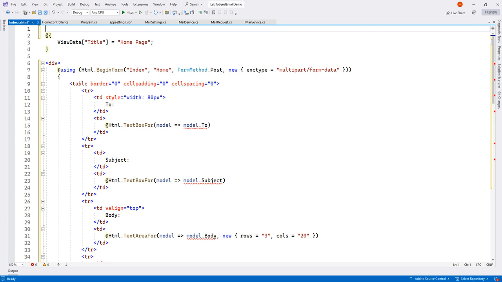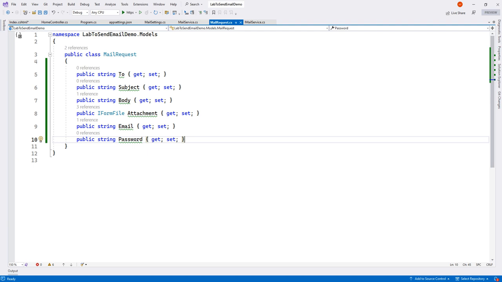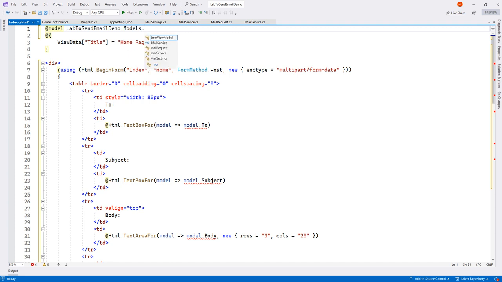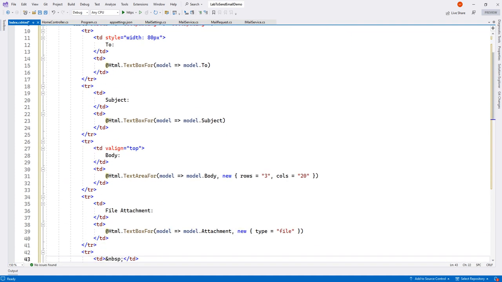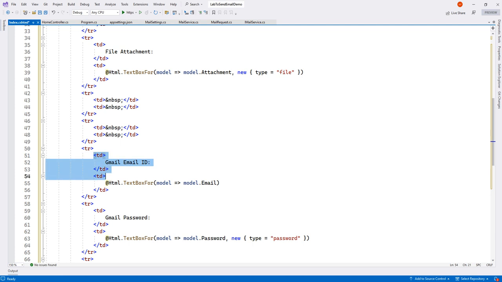So we'll say @model, and then we need to use our model. I have a mail request model. So to use that, this one is the model that I would like to use. So here we have two text boxes, like subject and the body, and for attachment, and then these are the two fields that I'm going to use for my SMTP client for the username and password.